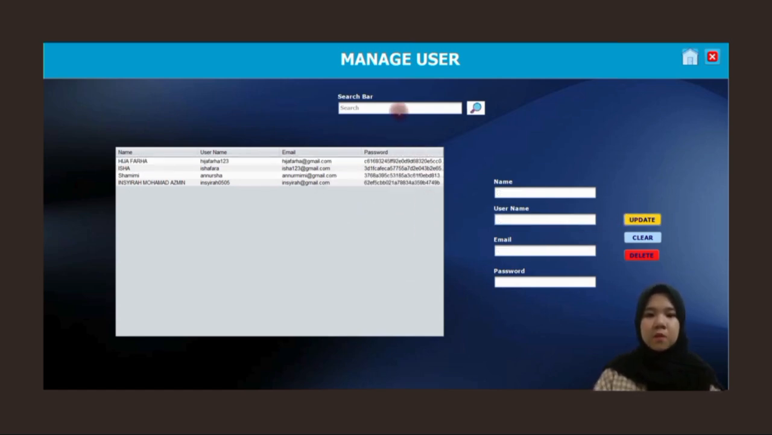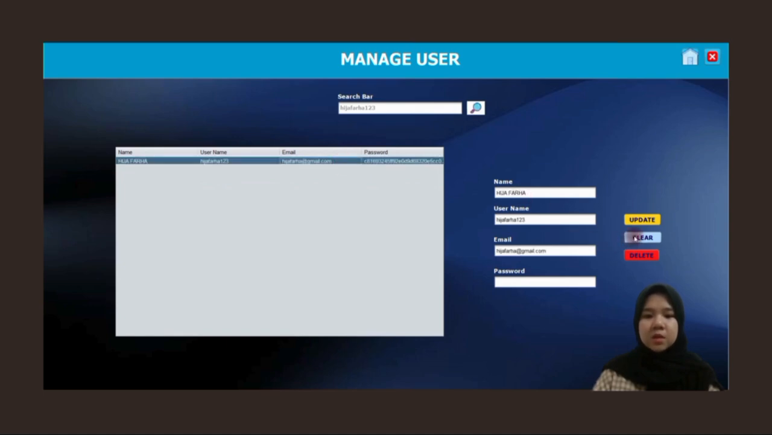For security reasons, passwords are hashed using the SHA-256 algorithm before being displayed, so they are never shown in plain text. At the top, there is a search bar that allows users to quickly find records by entering keywords. The table updates instantly using a row filter, making searching efficient.